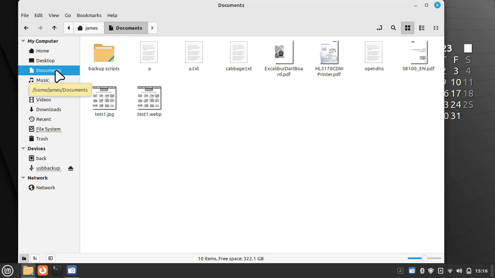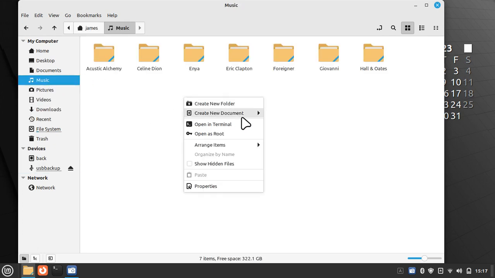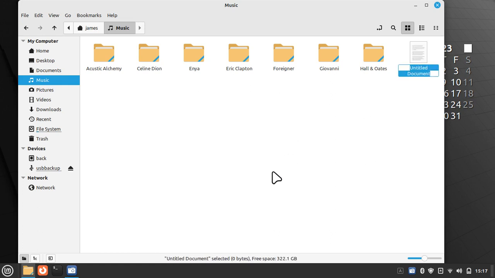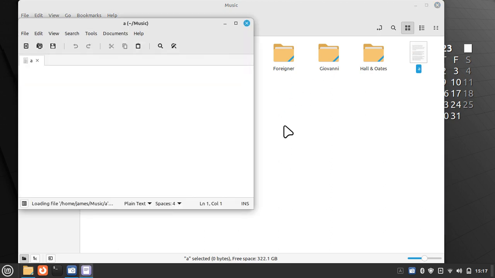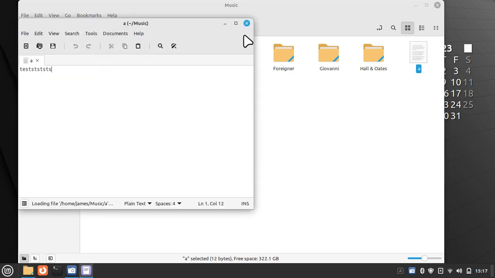I'll give you an example. Since I'm syncing up music here, I will allow this thing to finish, and I'm going to add a file to it. I will create a text file. Why not? We'll call that A. Then I'll throw some text in there. Doesn't matter what it is. I'm just creating a text file. So we got this weird looking gibberish.